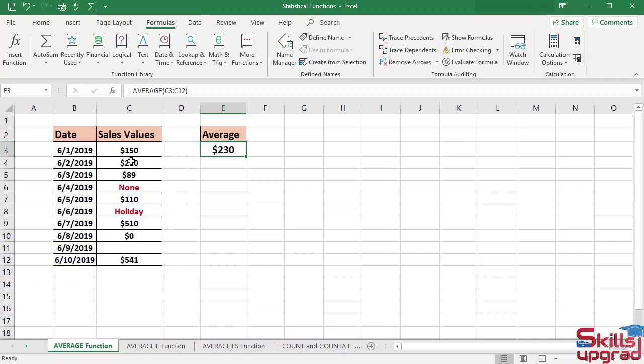In this range, there are 10 cells. It includes those cells to calculate the average that contain numeric values. So the average value of sales from this date to this date is $230.